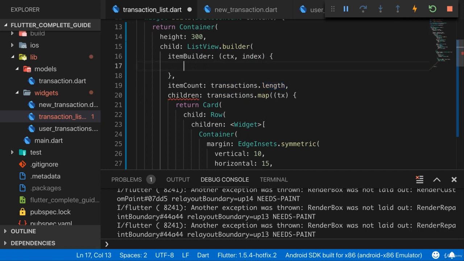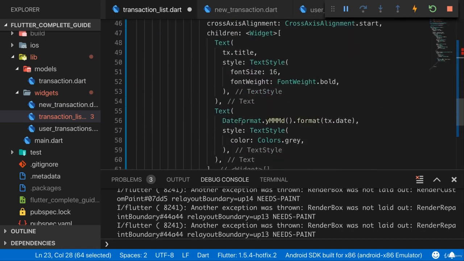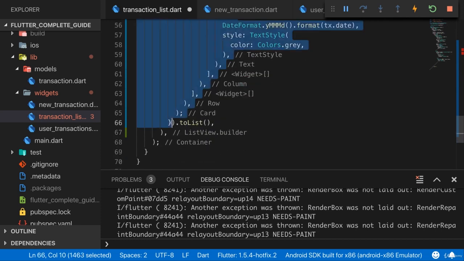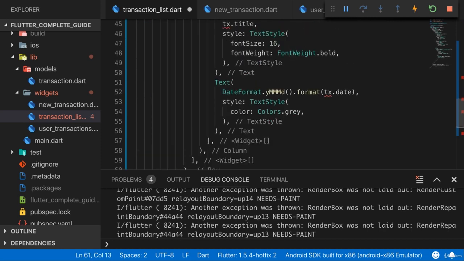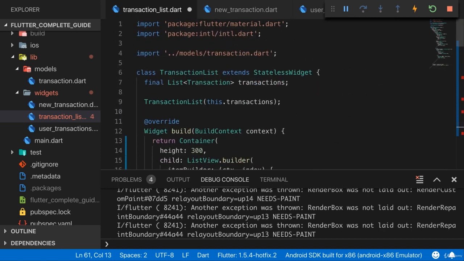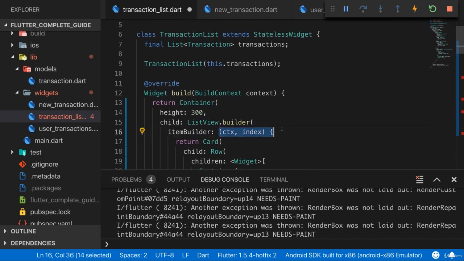And now in here, we have to return a widget that is built for this item we're currently looking at. So a widget that is built for the first item, for the second item, and the third item, and so on. The item I want to build here, of course, is my card here. So I can actually grab this entire return statement here all the way up here and replace this return statement with it so that I return my card inside of that builder method here.